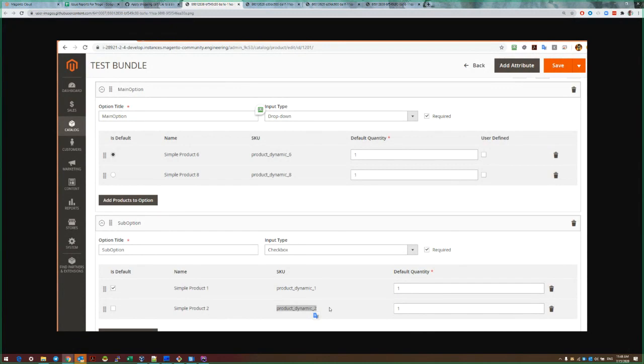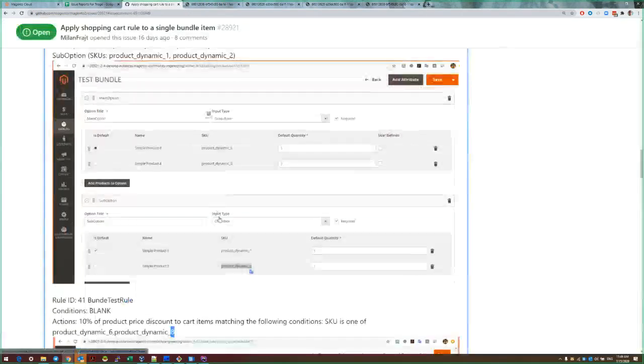Sorry, not the best example, but there are some very important things like the price of the product that we don't want to discount, and we want to create a rule that will discount only these products, and that's it. But we're not able to do it using a bundle. And right now it's applying the 10% discount on both products.